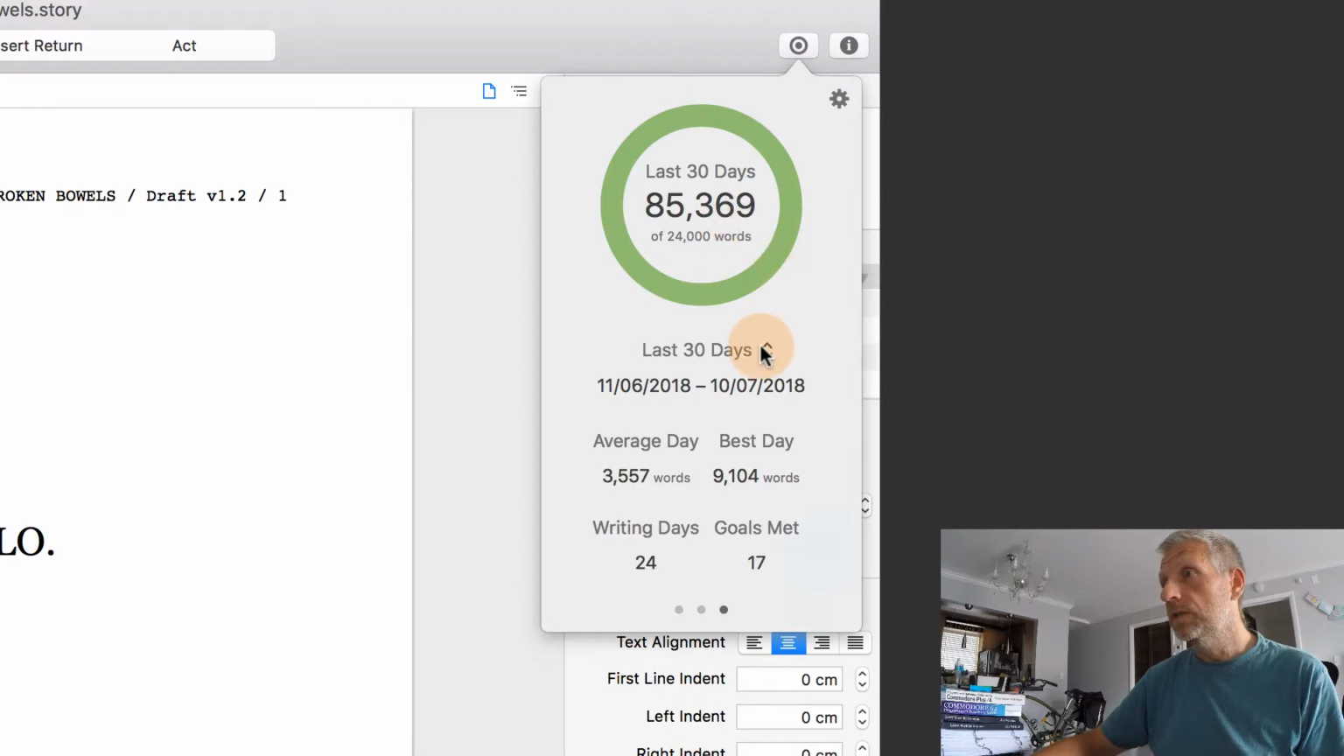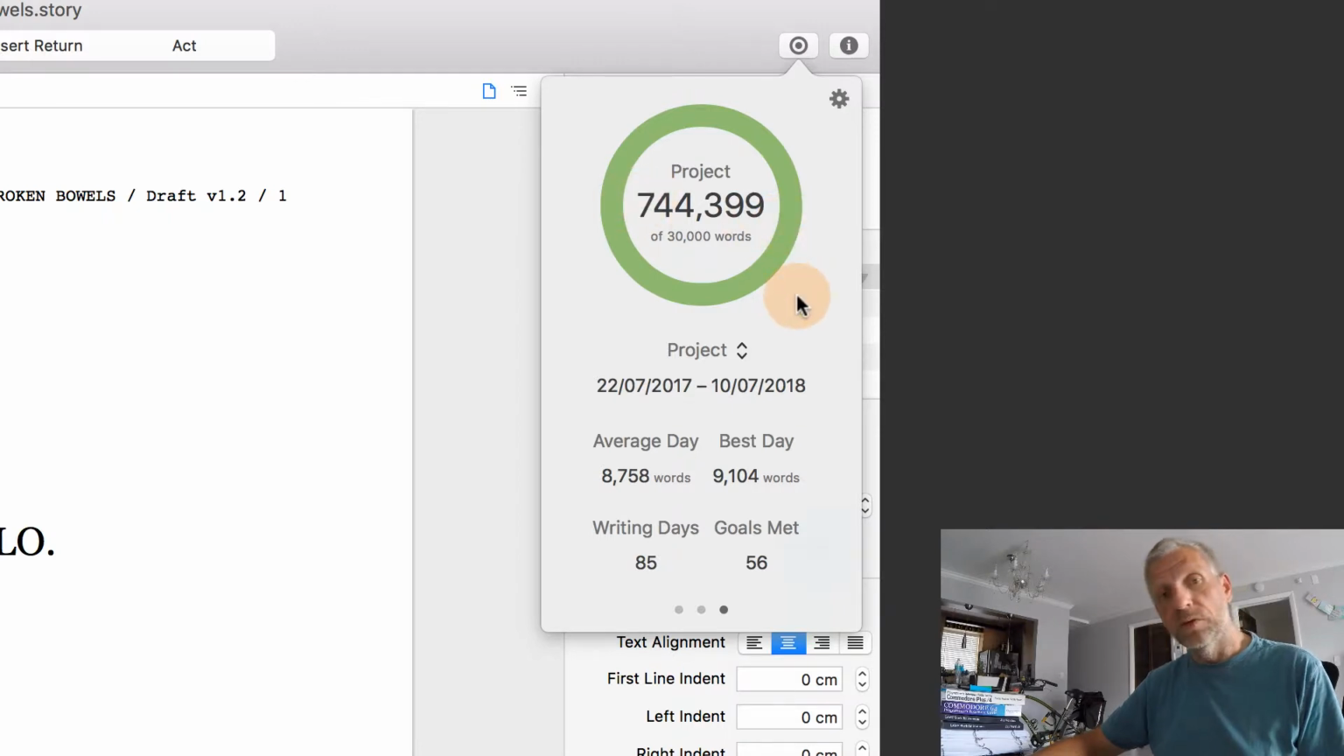Or I can give it the whole project. I've written that many words, can you believe it? Some of them are down to duplications of documents. I'll talk about that in a minute as well. It's sometimes helpful to do that. And on these other three buttons here, you can see that I had 85 writing days in total. On 56 of them, I've met the goal, so that's kind of interesting.